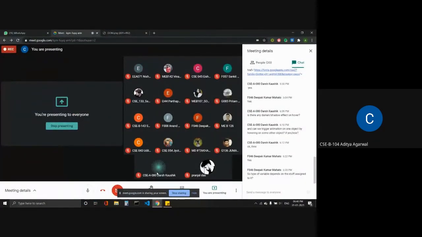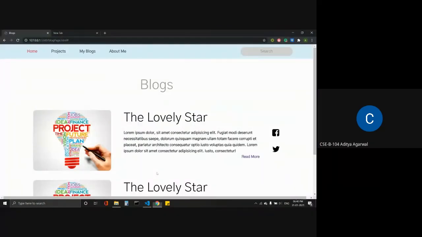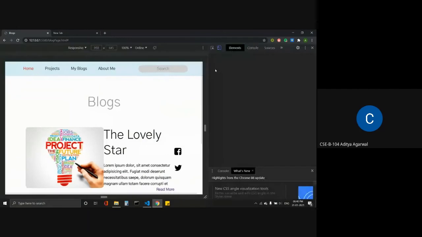Can anyone guess? Wild guess will also work. So let's print it. See, the "read more" class and the variable read more are different. Here I am printing the variable read more. If I print this, inspect and console, see, I am getting a single read more.